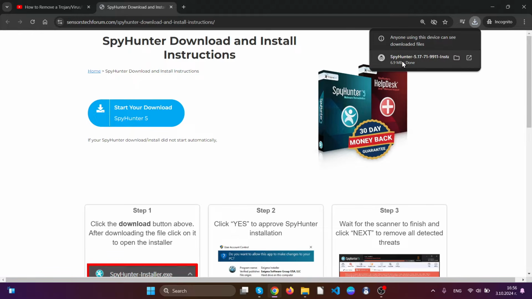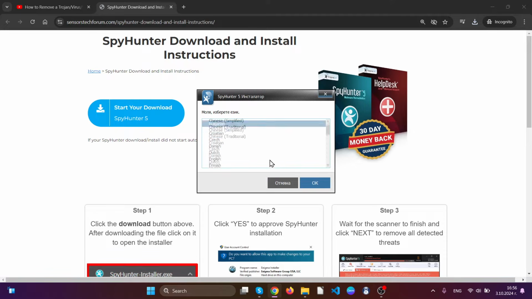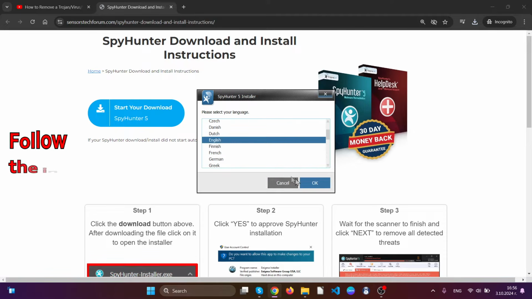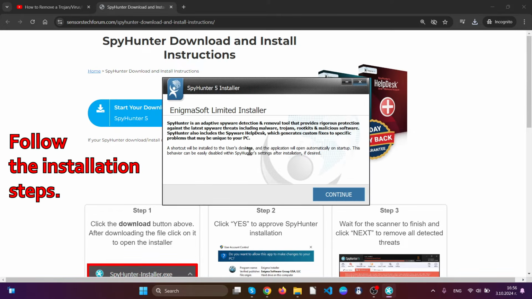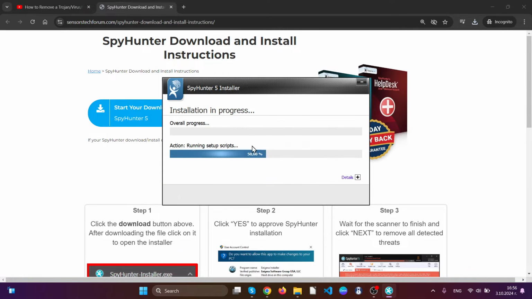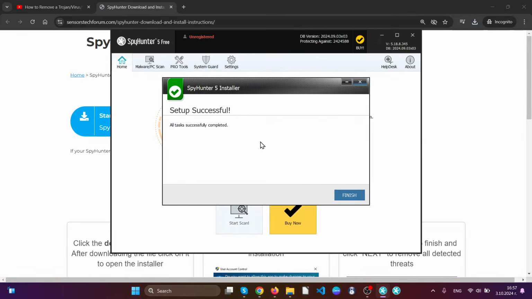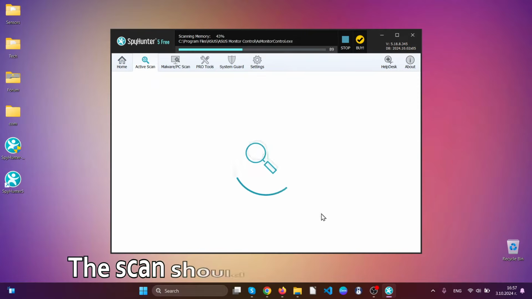This is a professional software that once ran, it will automatically scan your device. All you have to do is select your language of the installation and then follow the installation steps, agree with the privacy policies, and then hit accept and install. After the installation has finished, this software should begin scanning your device automatically.